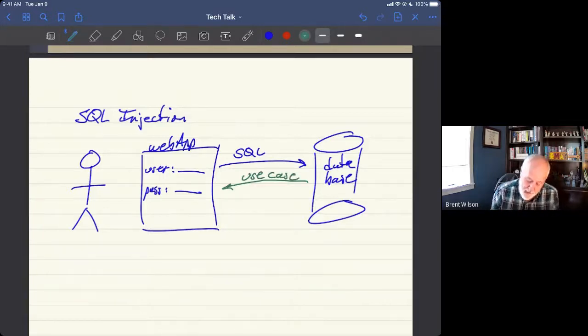case. In other words, if I gave the correct username and password and it went to the database and tried to pull my information, if I've done it correctly, then the database is going to return one record back to the application. Mine, right? Or yours. If you logged in, it's going to bring your information back to the app and away you go. Okay, that's a use case.